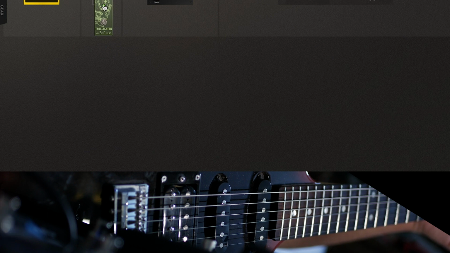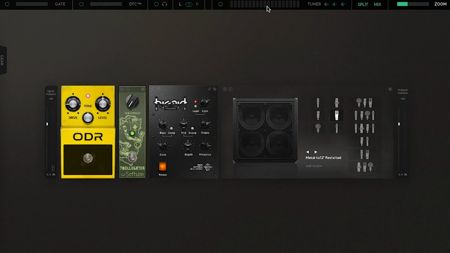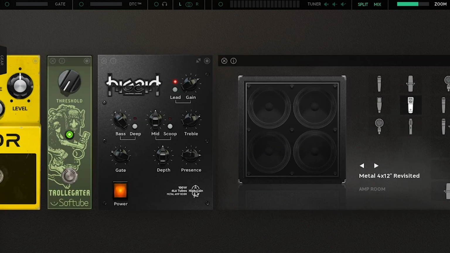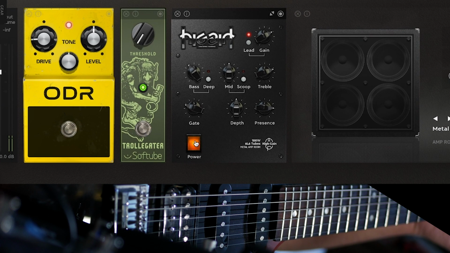Sorry about this lag on the responsiveness. That doesn't come from the amps in here. That's just because I'm using an 8-year-old MacBook with a dual core i5, so it doesn't handle screen recording and audio processing very well. There we go, our gate's dialed in.